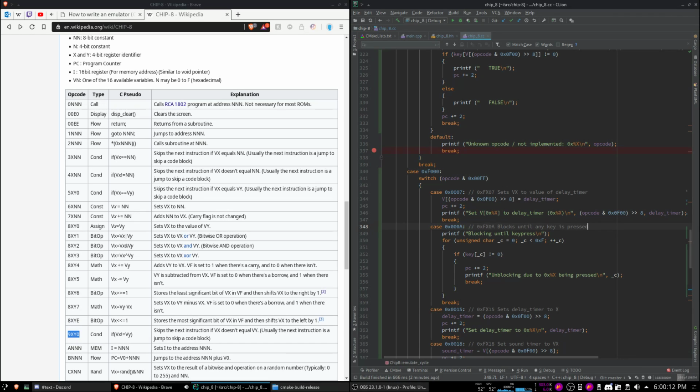So this might not actually be the best way to do it, but it works. We only increment the counter if we get a key press. Not getting a key press leads to an infinite loop.